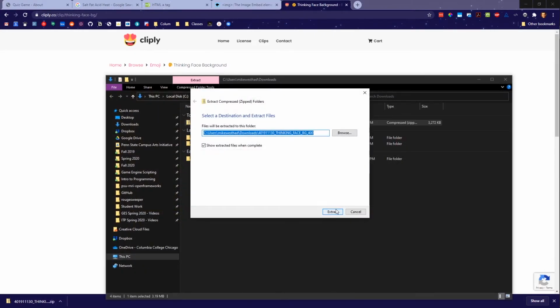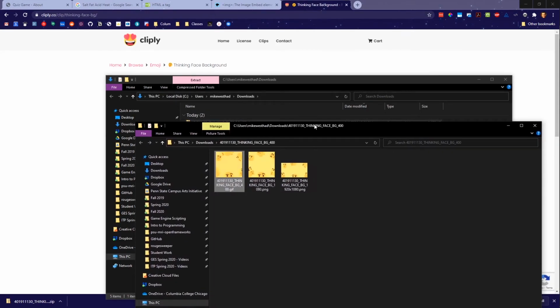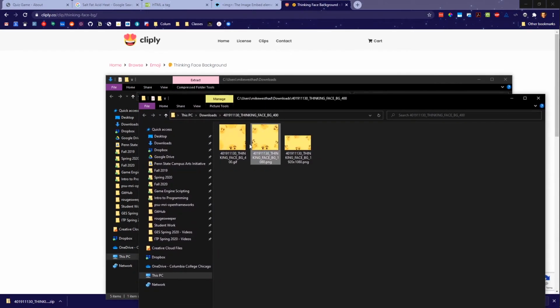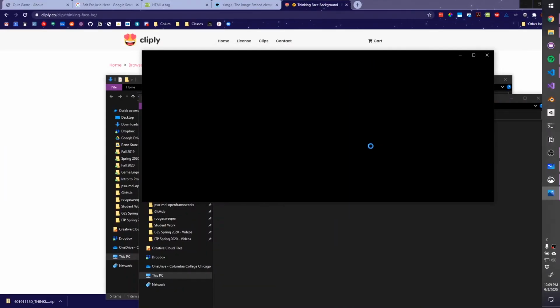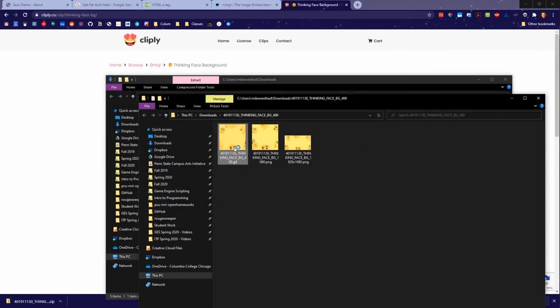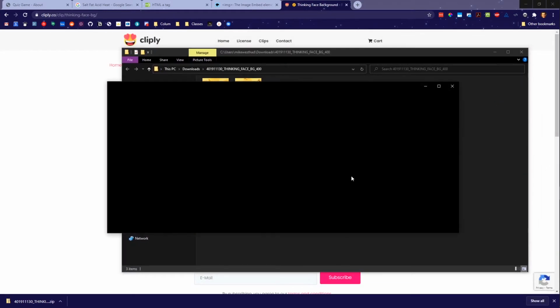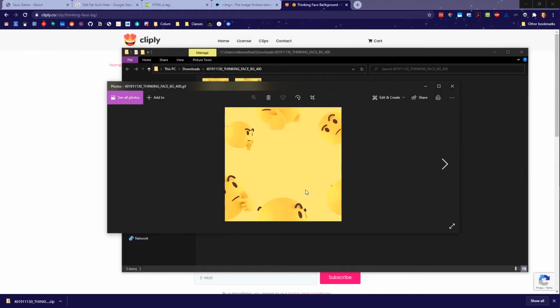and extract it. So this particular one came with a GIF and 2 PNGs, and I think I'm going to load the animated GIF onto the page. Windows is taking a second to load this. Try again. Come on, Windows. There we go. So this is the GIF that I'm going to throw onto the page.